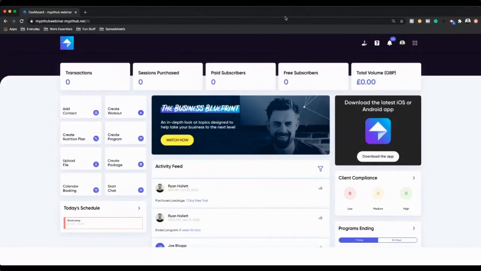Everything I show you today is from the trainer side. So the first page that we're on is the hub. This is the main trainer page or your business page, where at the top you can see transactions all the way through to total volume. This is just a snapshot or a quick 7-day overview of any packages that you've sold or any free packages that people have signed up to, in the last 7 days. So you'll be able to see this information here.